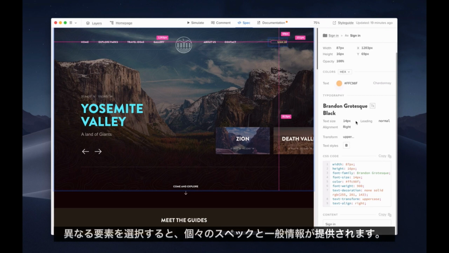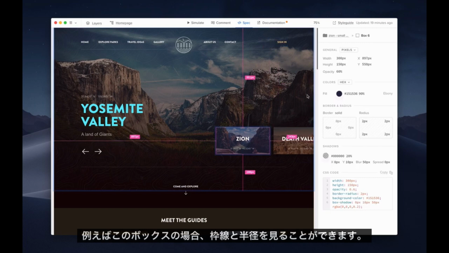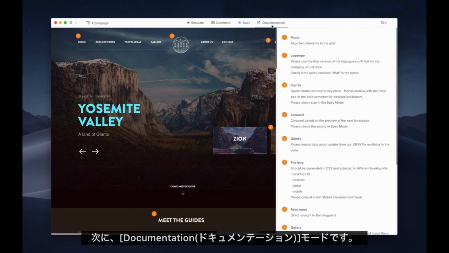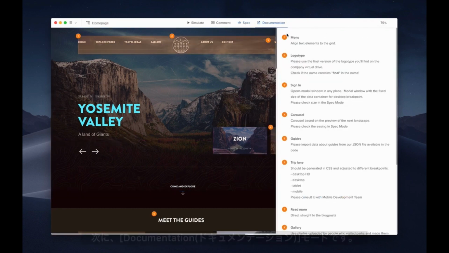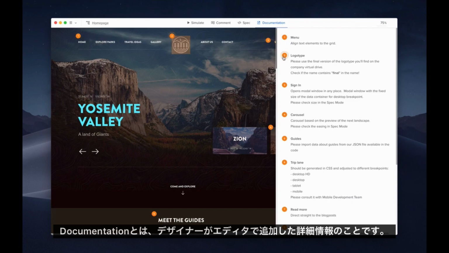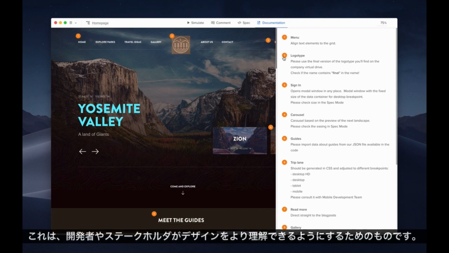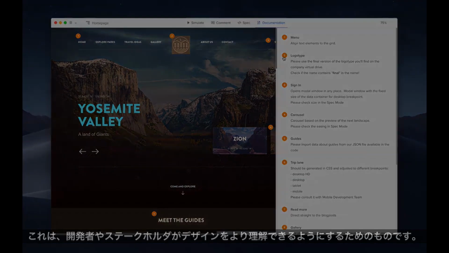Selecting different elements will provide you with their individual specs and general information. For this box, for example, you can see the border and the radius. Next is a documentation mode. Documentation is the additional details added in the editor by the designers. This is to help developers and stakeholders understand the design more.